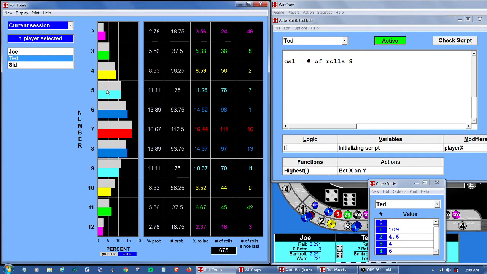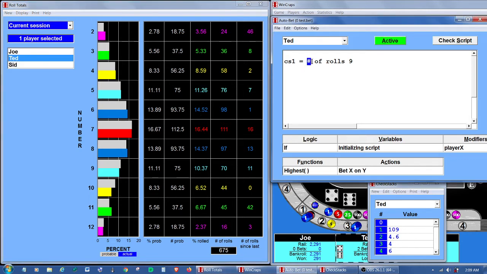All right, let's try something else. Let's look at the percentage of 6s that Ted has rolled. So we would come up here and we could say the percentage rolled for Ted for the number 6. Now, since we're still looking at current session, I don't need to enter anything for that. Let's activate that. Comes up with 14.5185. Here it's 14.52. It rounds it off to 2 digits here on the roll total screen.